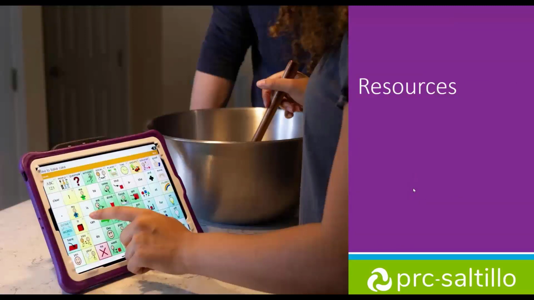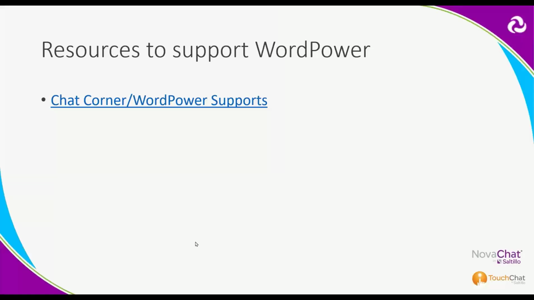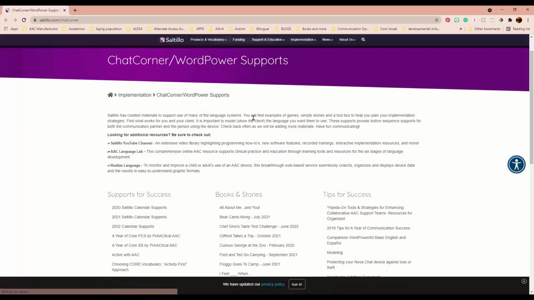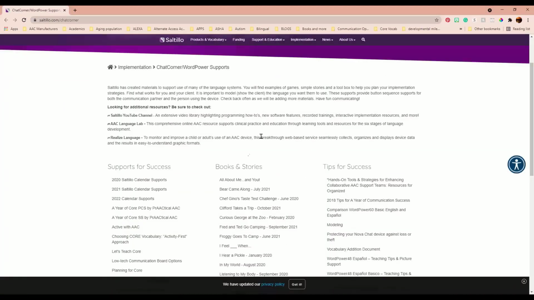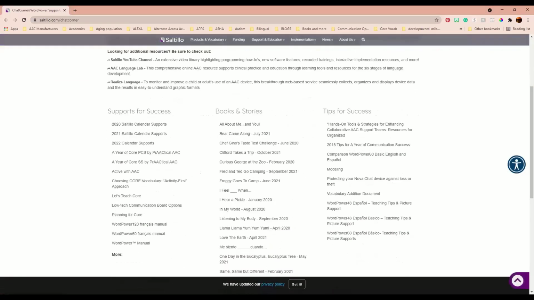Okay, so I'm just going to talk a few minutes about some of the resources that are available to support WordPower. So the first one we'll talk about will be the Saltillo website that includes Chat Corner. One moment, please. On the Saltillo website, you will see Chat Corner when it loads. And so you'll see many supports here for WordPower. And I just wanted to highlight a couple of them, and you'll see they're hyperlinked within your documents there.